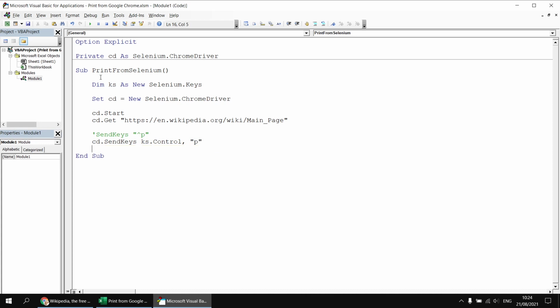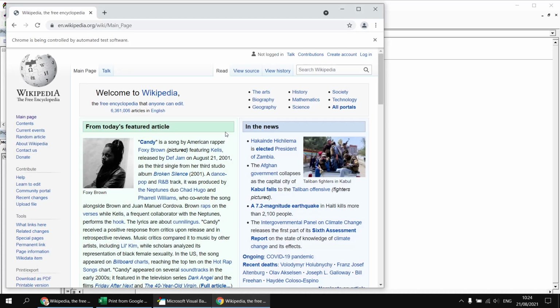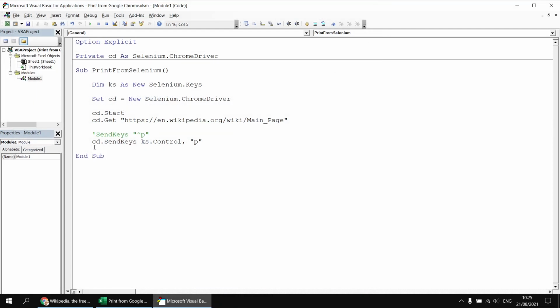Now in principle that should work, but it seems to have absolutely no effect whatsoever when we run the subroutine. So the keyboard shortcut has been sent, it's just not influenced the Chrome driver. I'm not entirely sure why, but I just know that that doesn't work, whereas the VBA SendKeys method does. So I'm going to get rid of the cd.SendKeys line and bring back the VBA version. I'm going to keep my variable for the Selenium keys class though. We will use that a little later on in the video when things get a bit more complicated. So let's keep that in there for now and then move on and look at how to actually get that page to be printed.